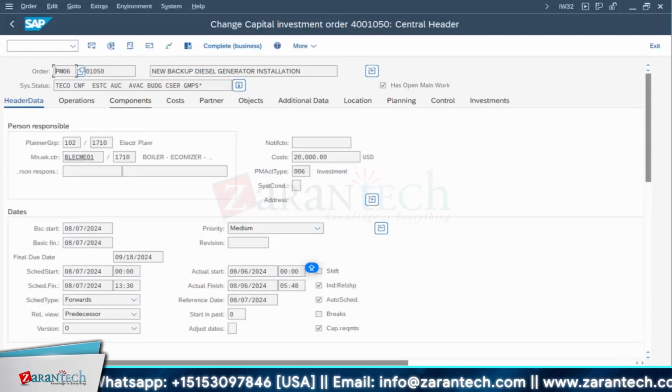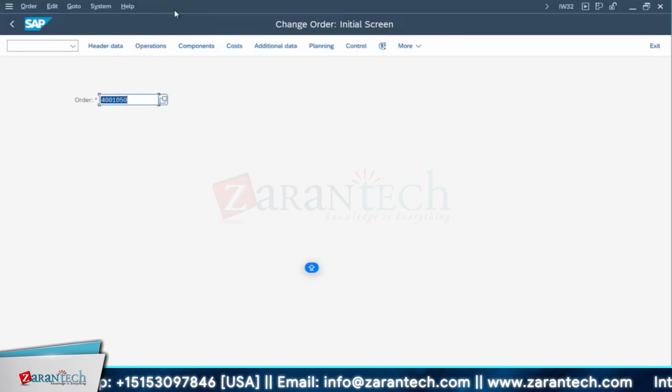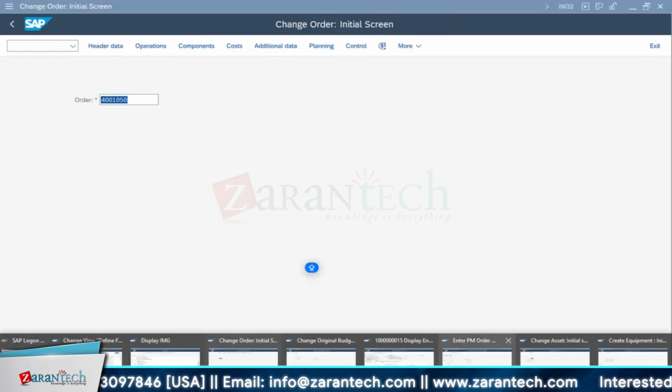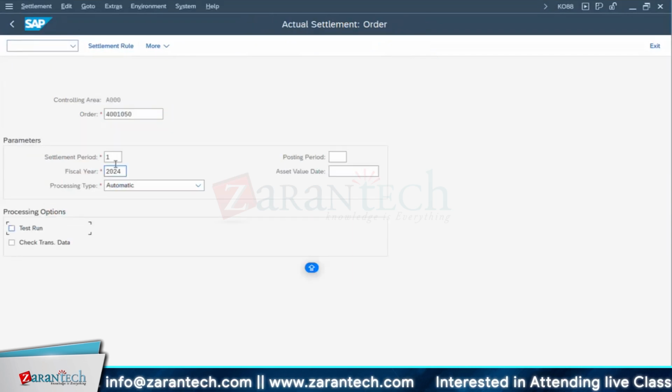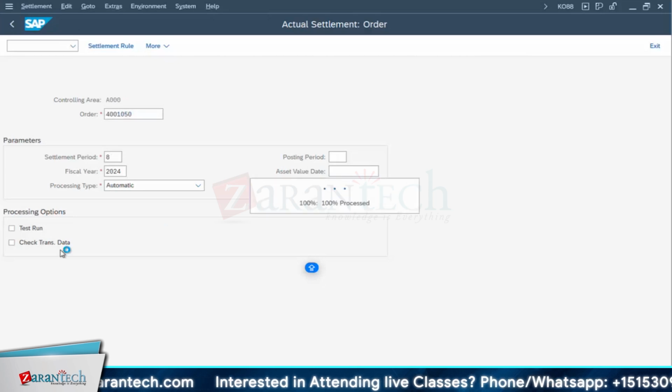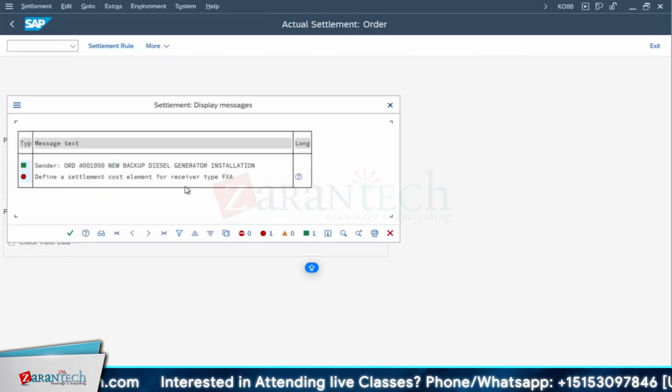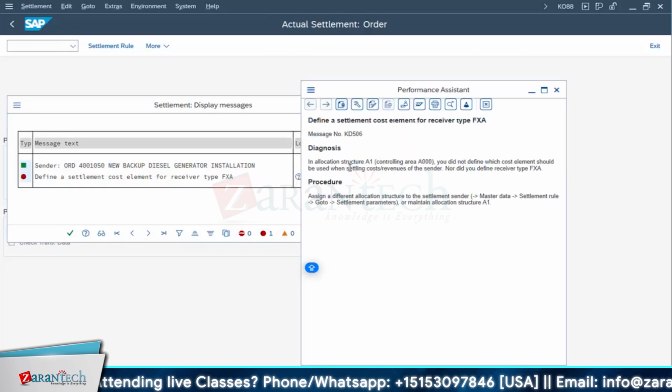Let me go for, say, 1050. We'll see settlement. Wait, what error will it throw, or will it settle? See, go for this settlement, 8th period. Okay, execute. Define a settlement cost element for receiver type of fixed asset. Okay, this error you'll get, in allocation structure A1. Why is this error coming again?